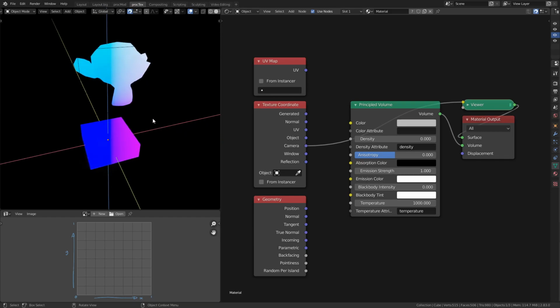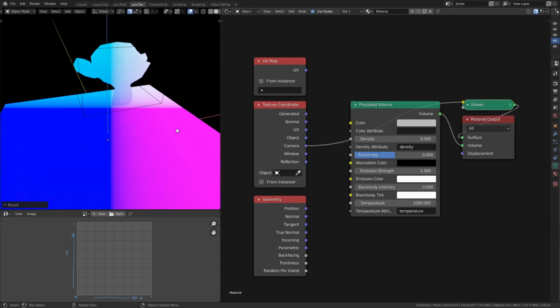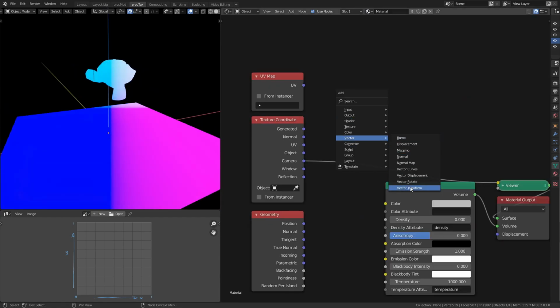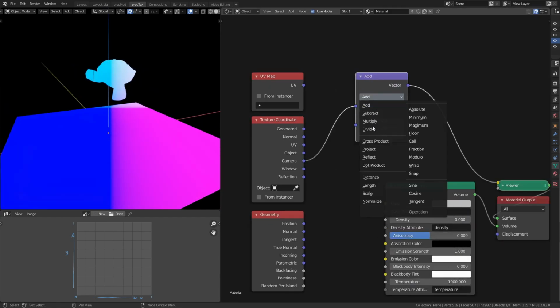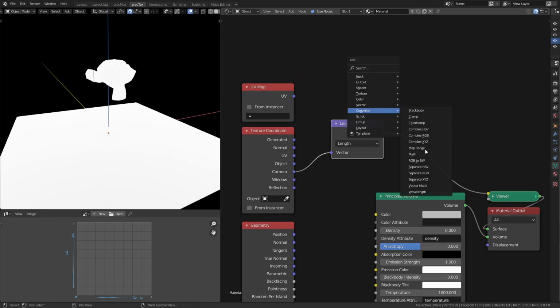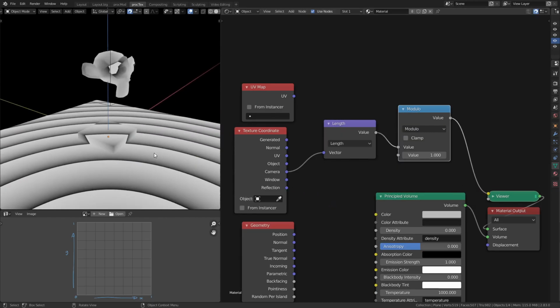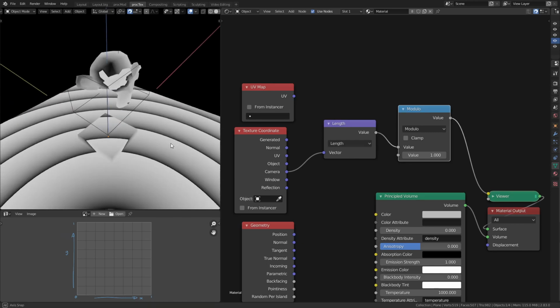One way for me to demonstrate this is if I just add a plane, scale it up a little bit there, and give it the same material. If I use a converter vector math on here, and set this to length, it's going to give me a gradient out from the origin. And then if I add a converter math and set this to be modulo, you can see that this is concentric spheres away from the point of view.